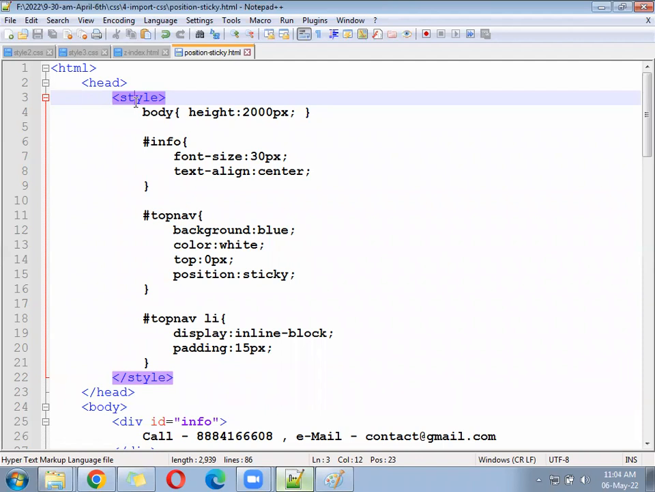Hopefully no error. Now position fixed you have seen that day. One example we have created. Position fixed, what was it doing? The navigation is always fixed on the top. Position absolute you saw today. What was happening? All was starting from one place. Now this is called position sticky. So what will position sticky do? When the condition happens, what condition? From the top, if there is a 0 pixel gap, then position sticky will get applied. It will get fixed on the top.